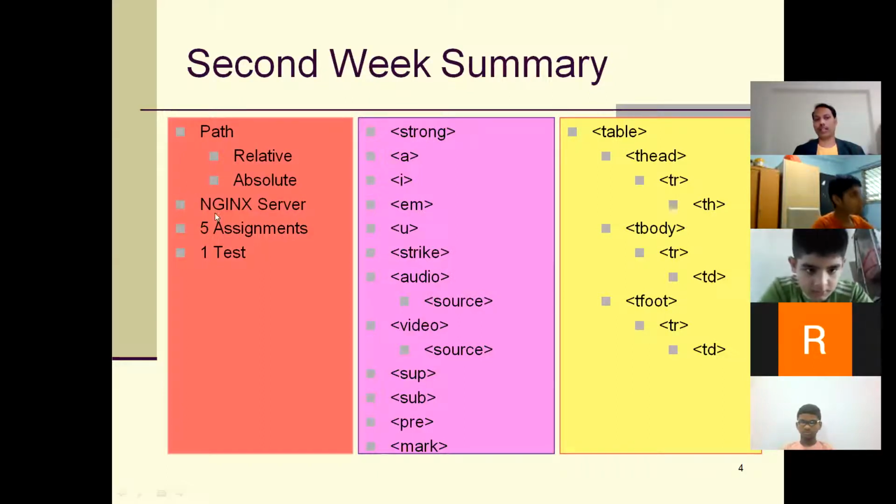And we started configuring the nginx server for all of you. So we started in the second week, and we continued this nginx server setup from the second week into the third week also. So for 2 weeks I took some time to configure everybody's nginx server, so that you can have a feel of how your local website looks. Okay, and we did 5 assignments in the second week and 1 test.